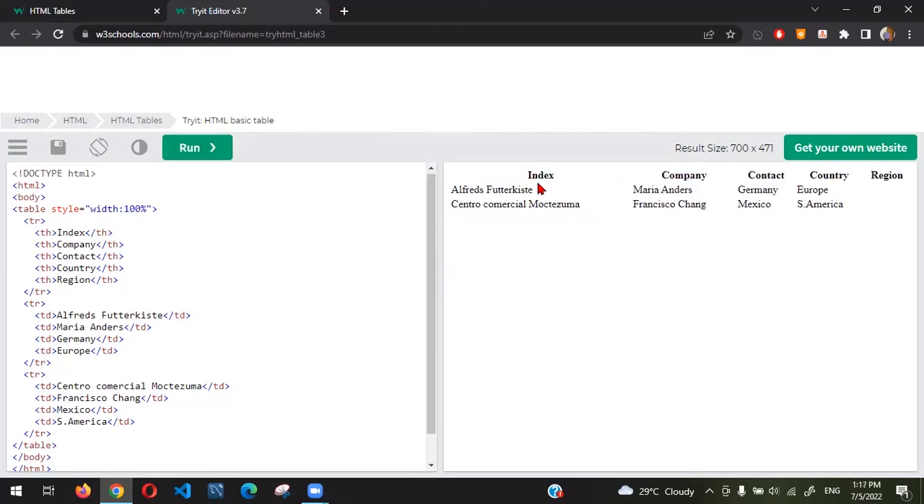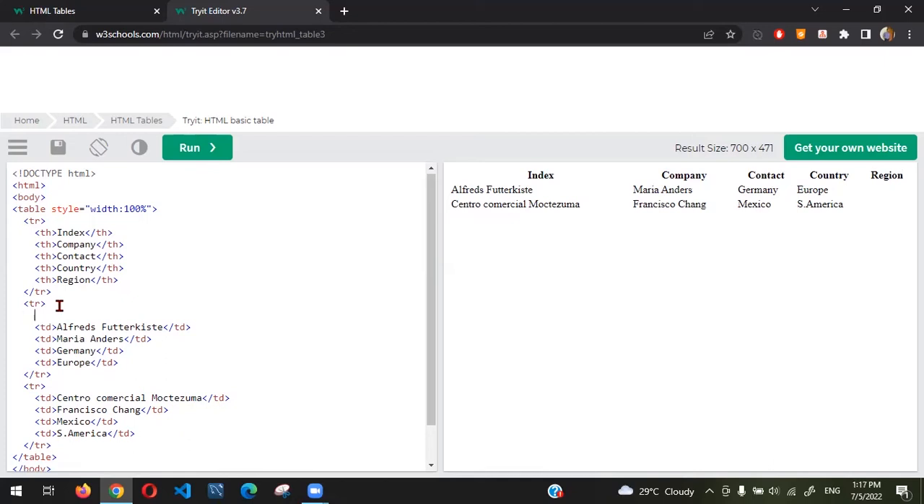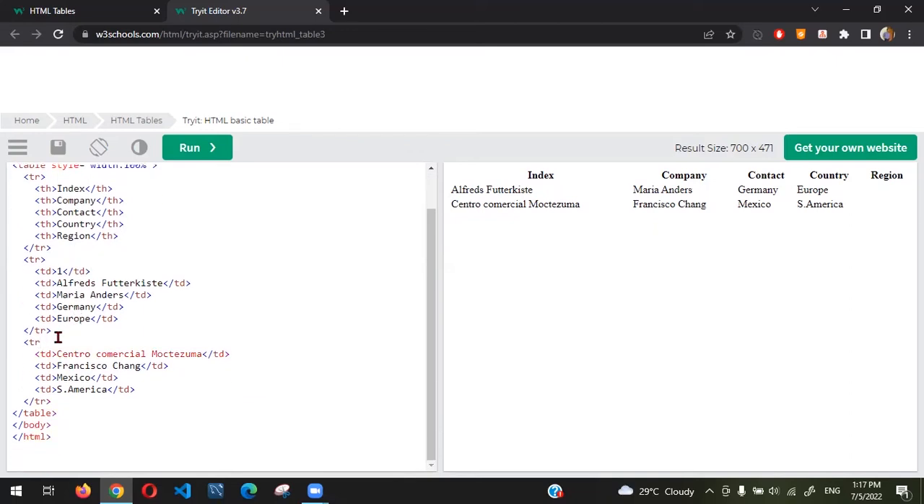Now you can see this data has moved to the right side because I have inserted index here. Now I need to fix that by inserting new data. Here in the first row, I am putting tds. This is the second row. So let's see.